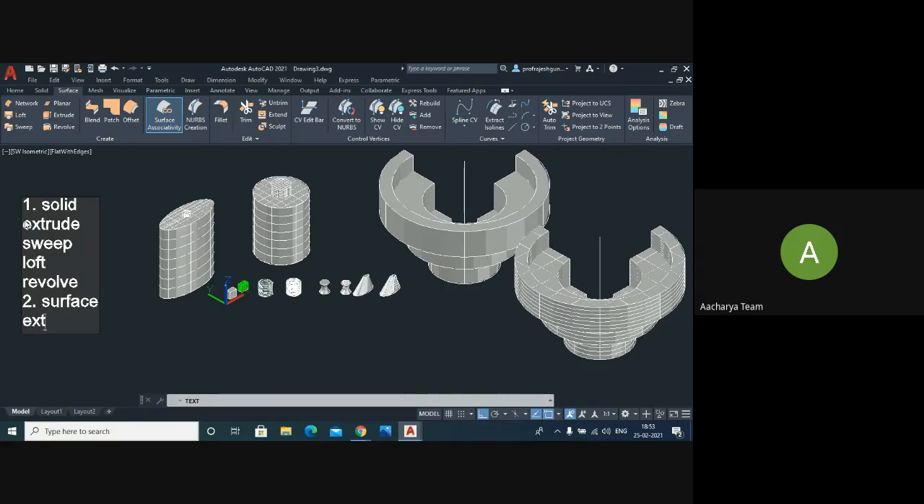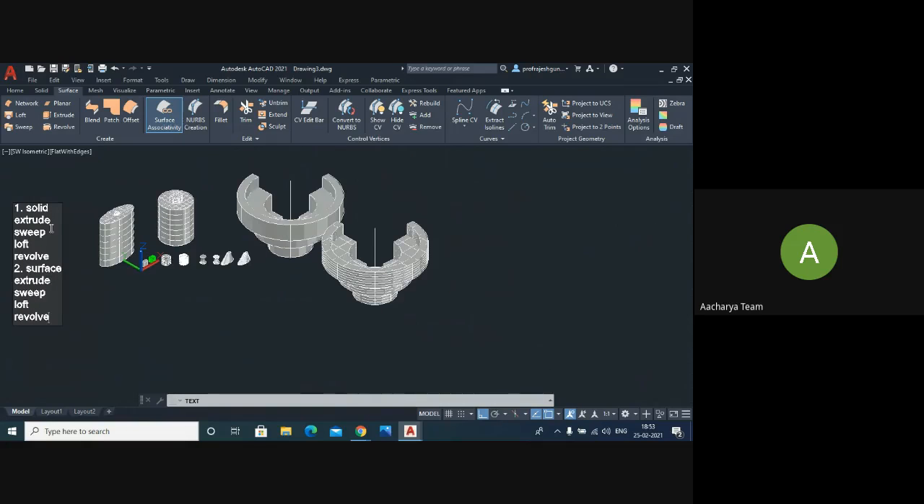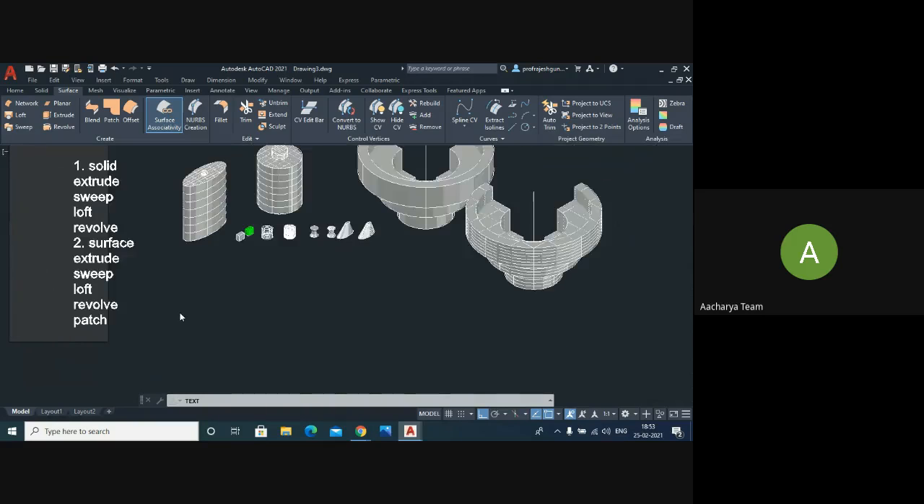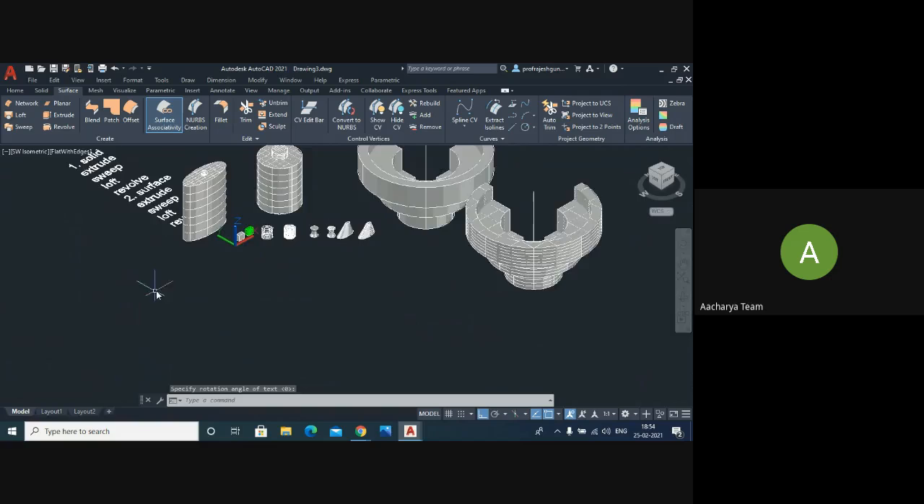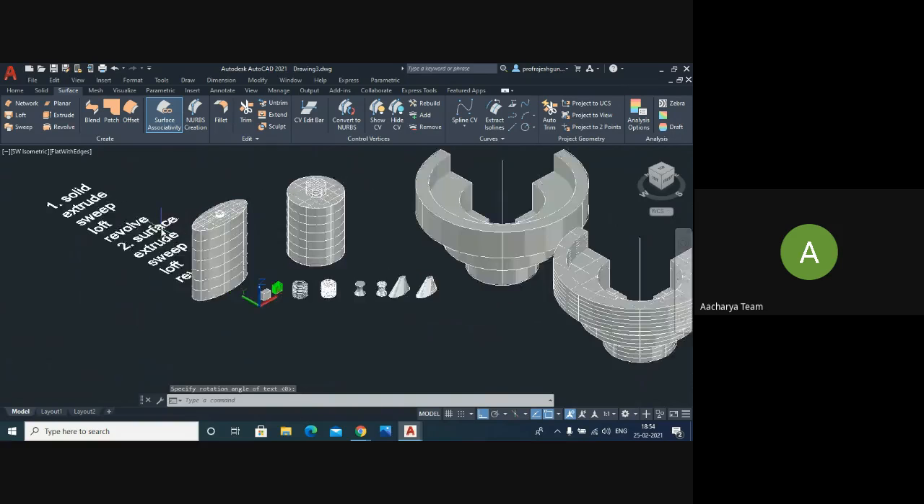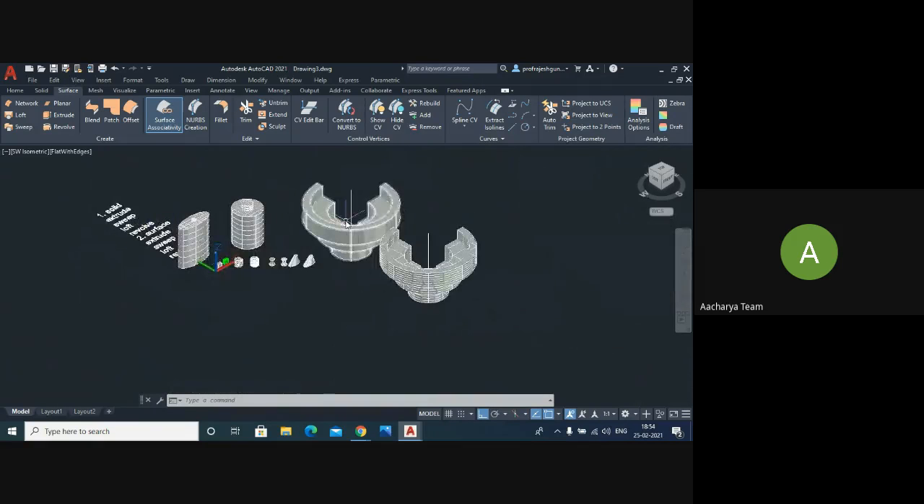We used extrude, then sweep, then loft, then revolve, and along with that we used the patch command. Am I right? So these are the commands that you have learned today, and now I will show you the view controls.